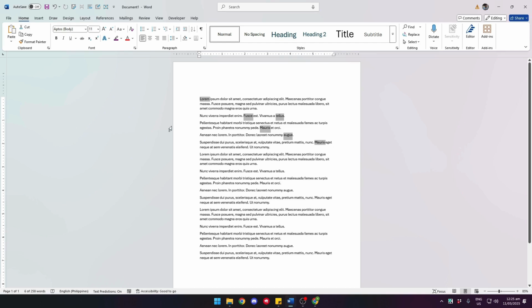And now that we've selected all of these words, we can go ahead and change them into bold by either clicking on the B icon right here or by simply pressing Control B on our keyboard. And as you can see, we have instantly changed all of those words into bold in our document.